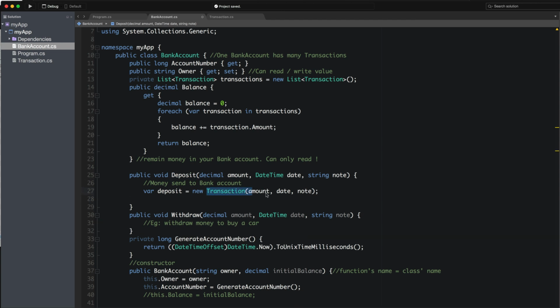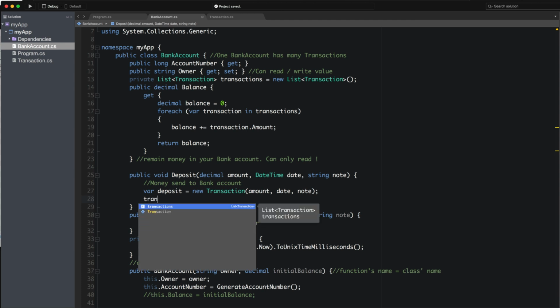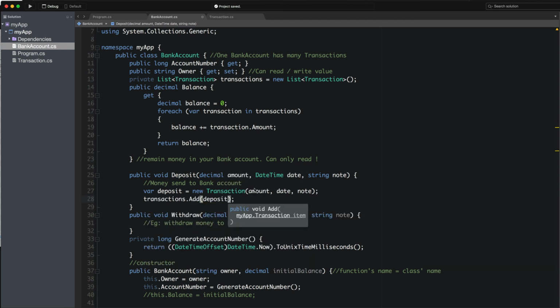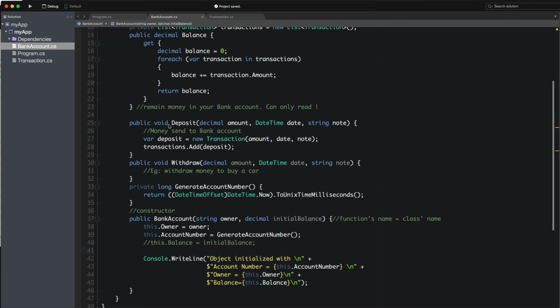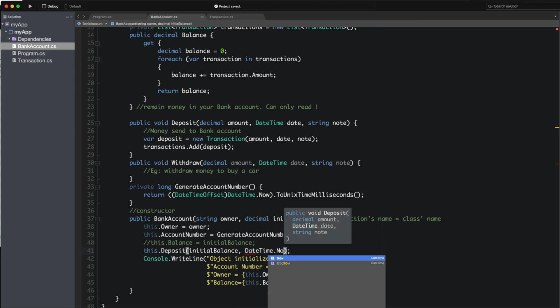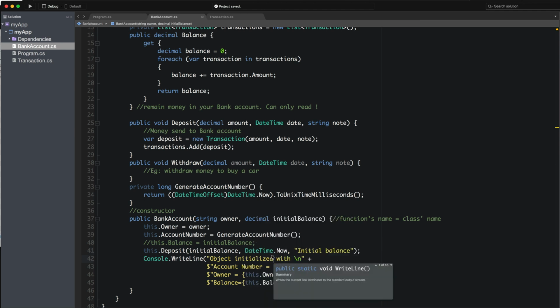In the deposit function here, you create a new object of Transaction. The Transaction object has three input parameters: the amount, date, and note. And then you can add the deposit to the existing transaction list, so the transaction list will contain deposits, withdrawals, etc. So call this.Deposit with the initial balance, DateTime.Now, and the description string, initial balance.